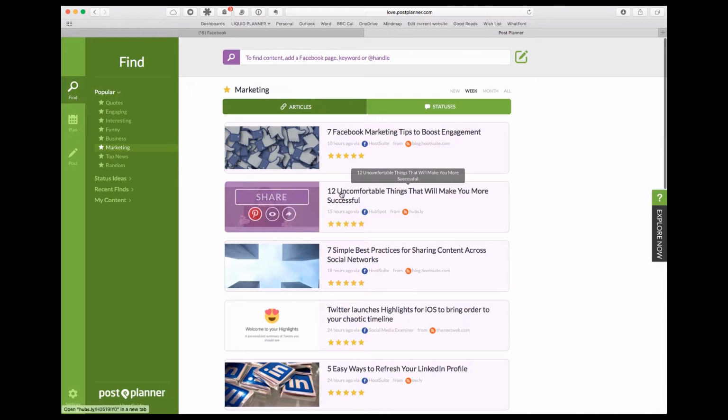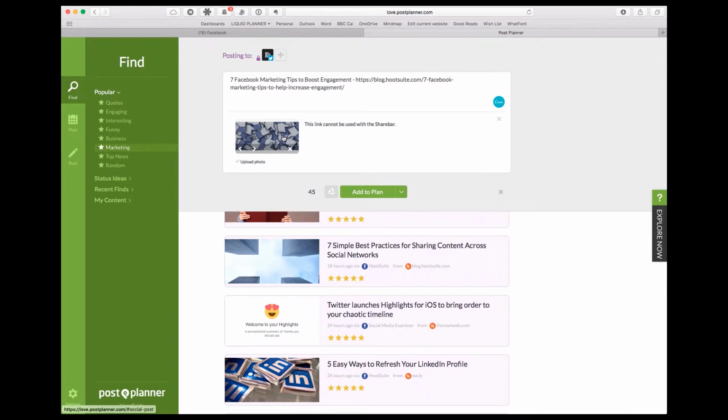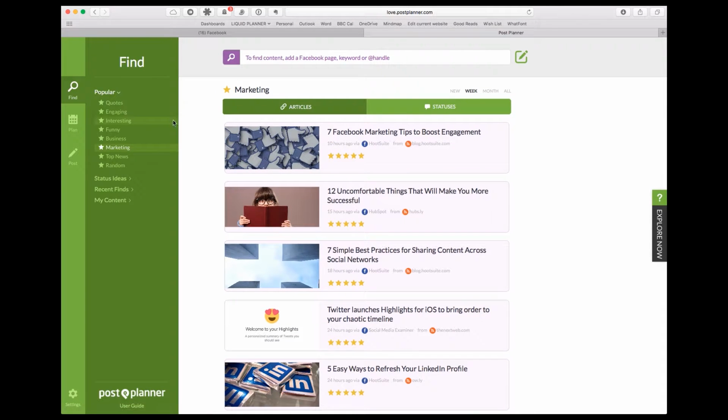Now what it gives you the option to do, with a click of a button, with the share button right here, if I click share, guess what? Boom. I can just add to the plan, which basically means I'm going to add it to my flow of content that's going out from my social media channels. So that's the easy way in terms of finding popular content.